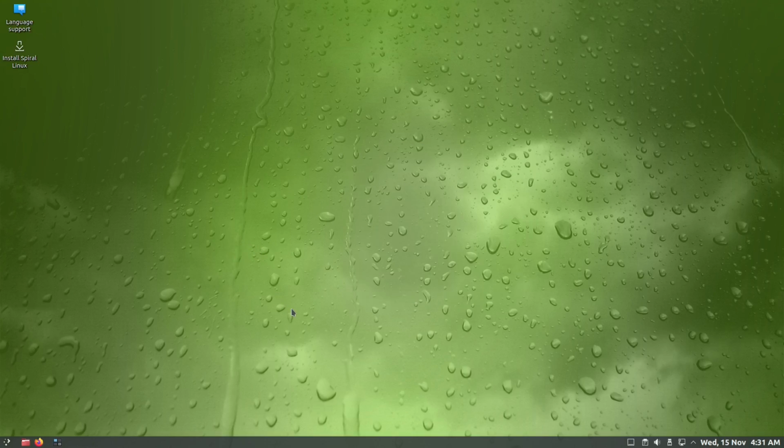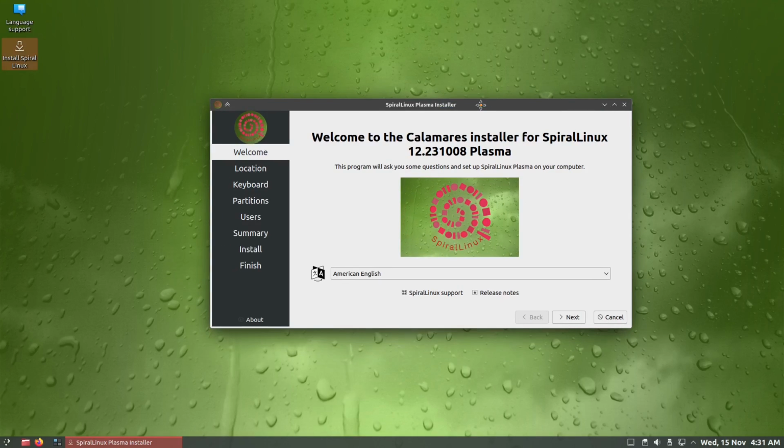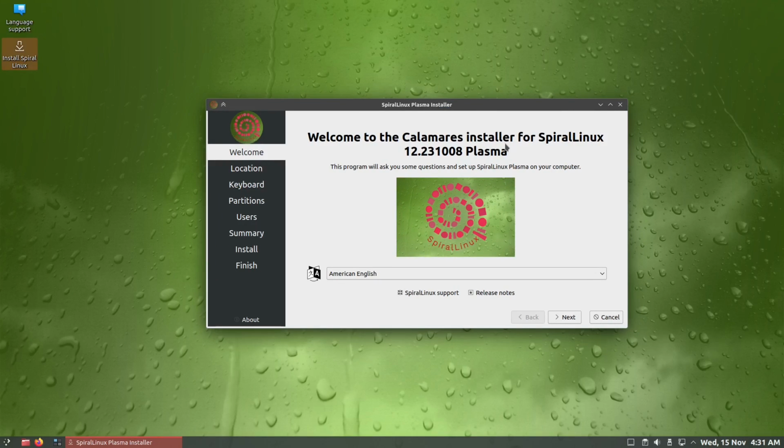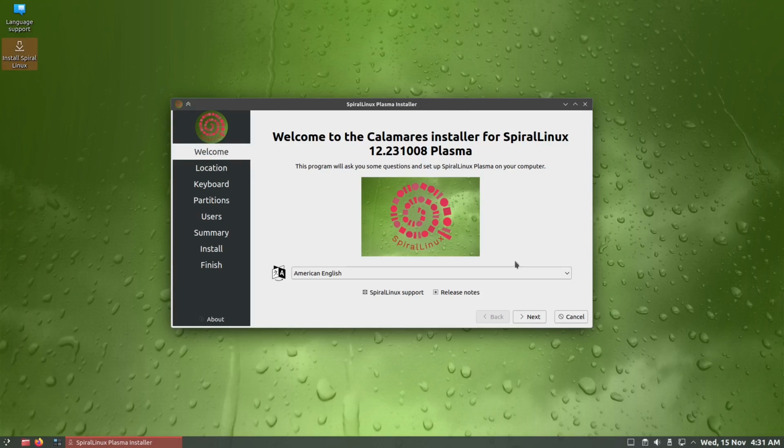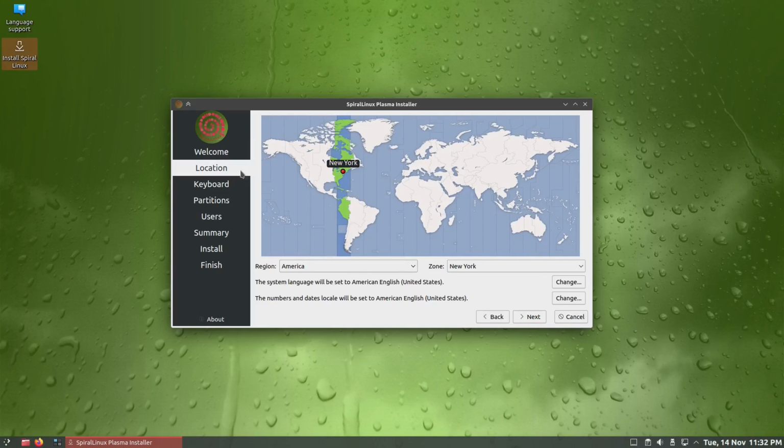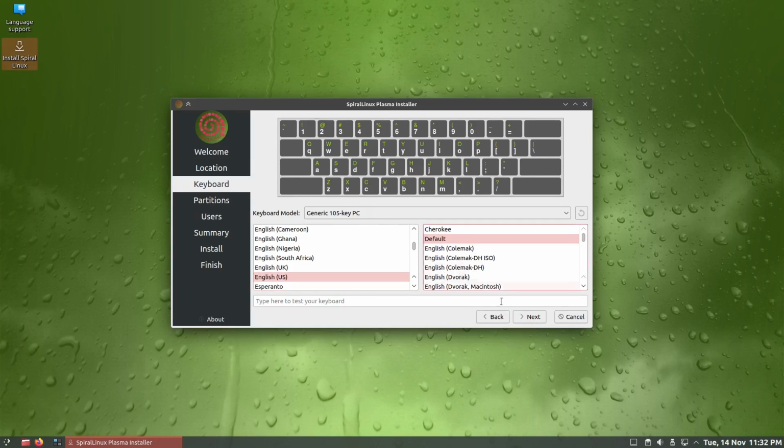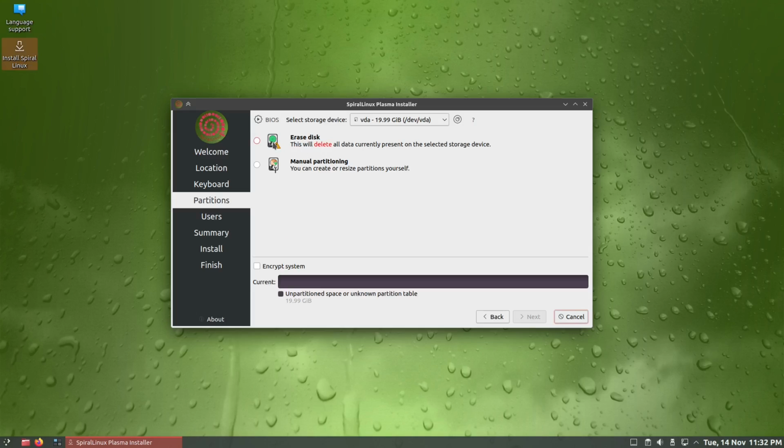Now let's get to the installation. It's pretty easy. They use the Calamares installer, as you can see. You have seen one, you have seen them all. I'm not gonna spend too much time here. It's pretty easy to install, pretty self-explanatory. Just pick your language, click next. Location, it's New York, it's okay for me. The keyboard layout, that's okay.